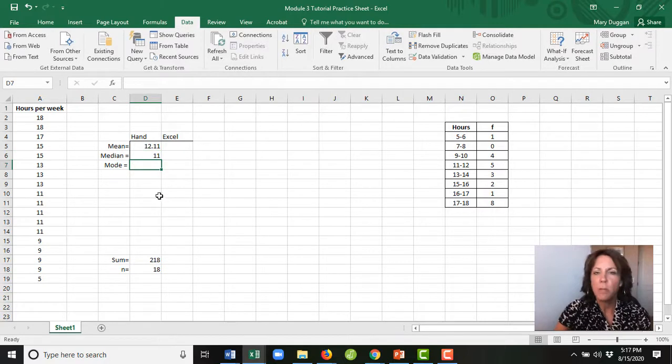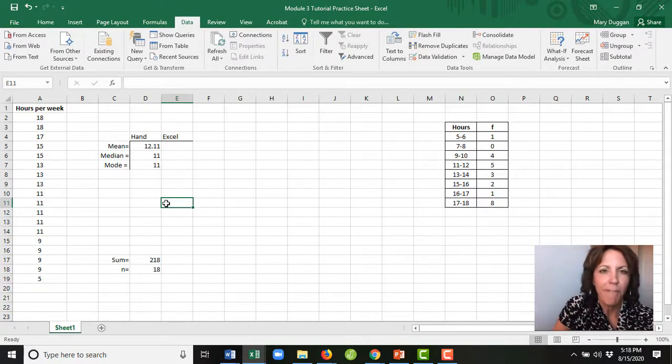And finally, the mode is the most frequently occurring number. So I'm going to come over here, and I happen to see that it is 11 too. So I'm going to put 11 there. That's not too hard to do. But Excel also has even a faster way of doing the mean and the median and the mode.